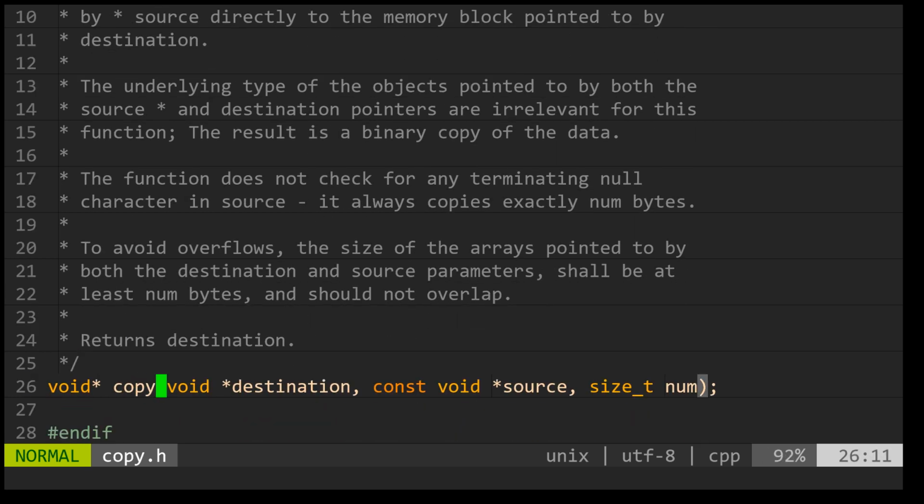So this is an ergonomic decision. The copy function, when it's done copying some number of bytes from some source location in memory to some destination location, it's going to return that destination, and then we could use this as part of an expression in our code somewhere else if we wanted to.